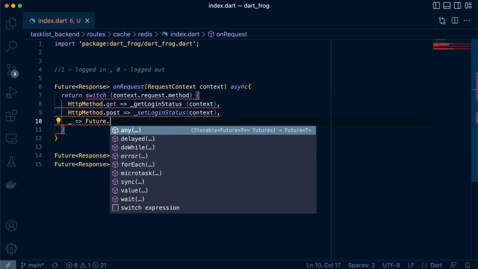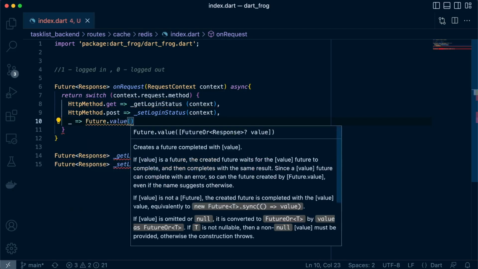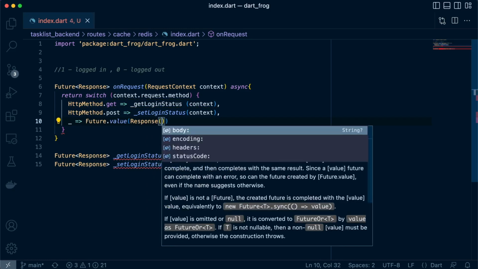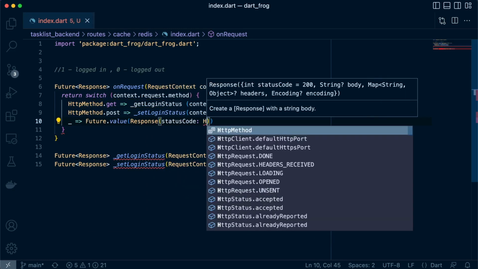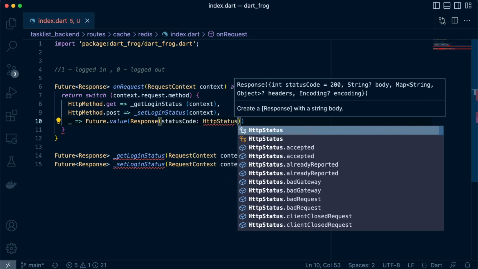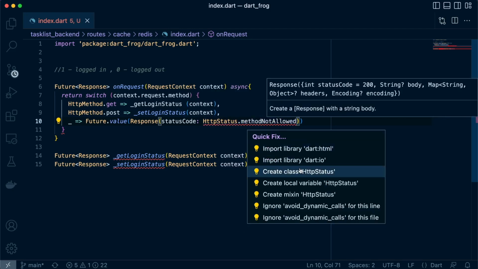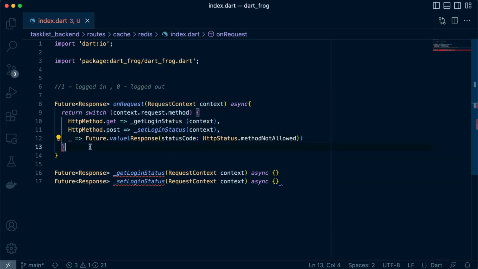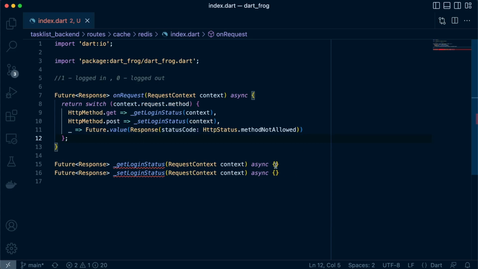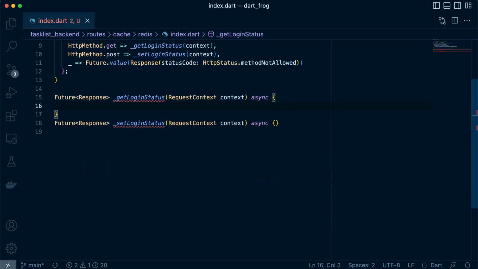by passing in Future.value, specify our response, and set the status code to method not allowed, which we'll get in dart:io. It's closing. Great. Now let's work on our two functions, starting with our first one.